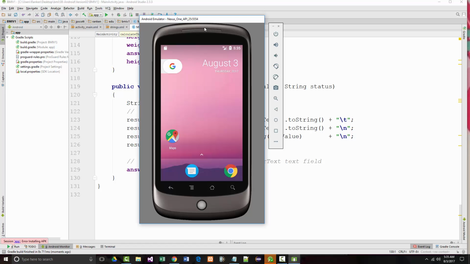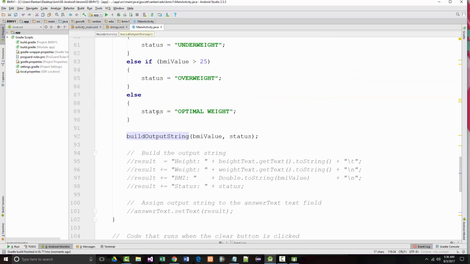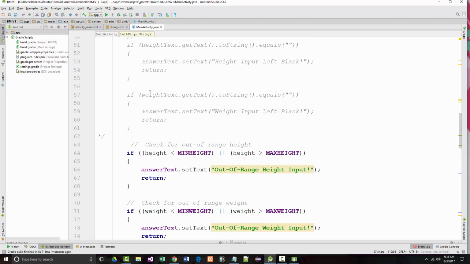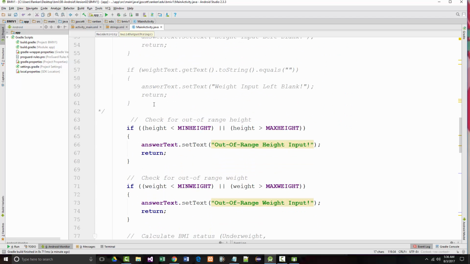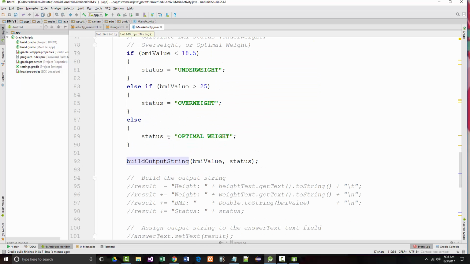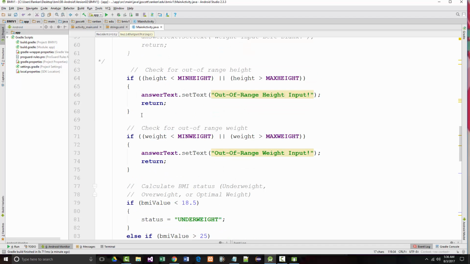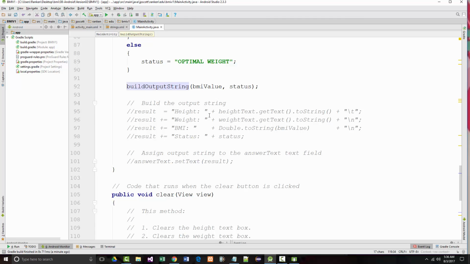No idea whatsoever why that wouldn't work, because there's nothing major in here. So, build output string. Build output string takes the BMI value and status, which have already been declared. There's the BMI value, there's the status. The status has been set right there, there, or there. And the BMI value was set here. So that all should be okay.